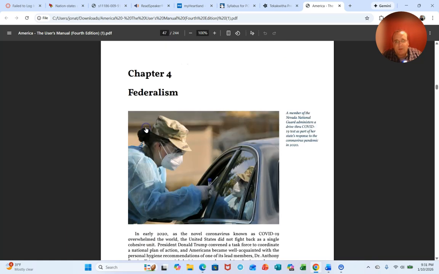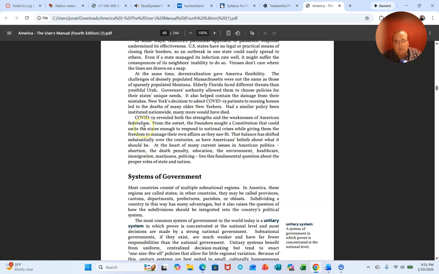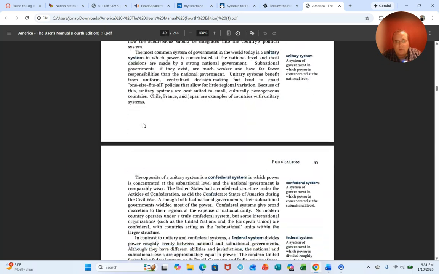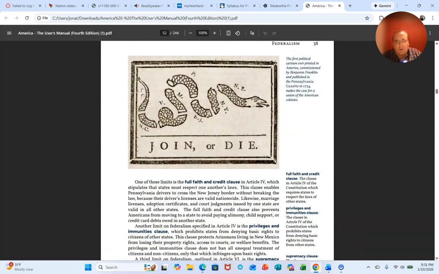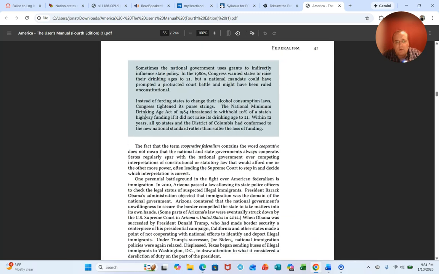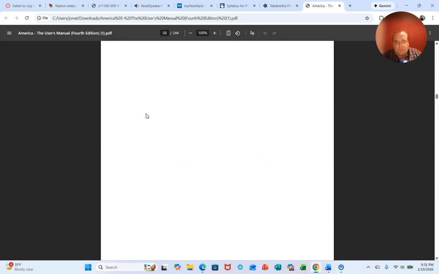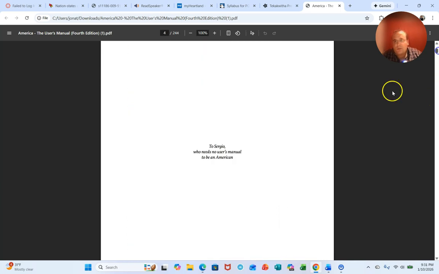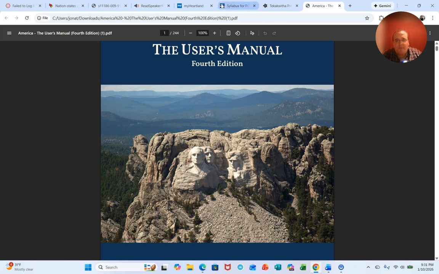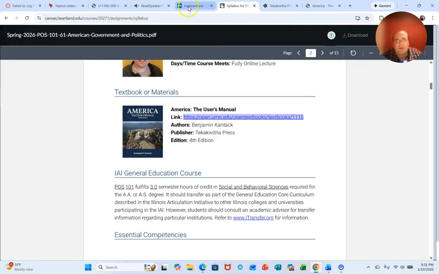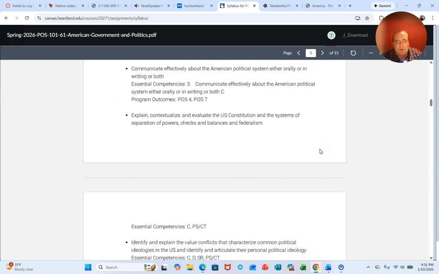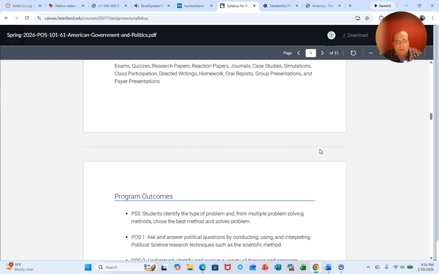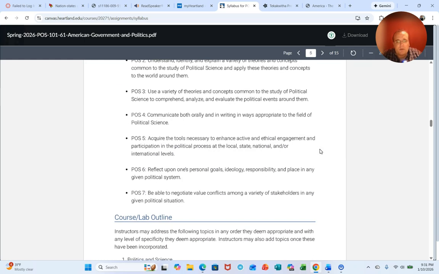So, like, we'll look at federalism. One, two, three, four. 11 pages. Okay. So these are short, to the point, and it's linked on the Canvas site, which we'll get to in a minute. So you can read through all these on your own.